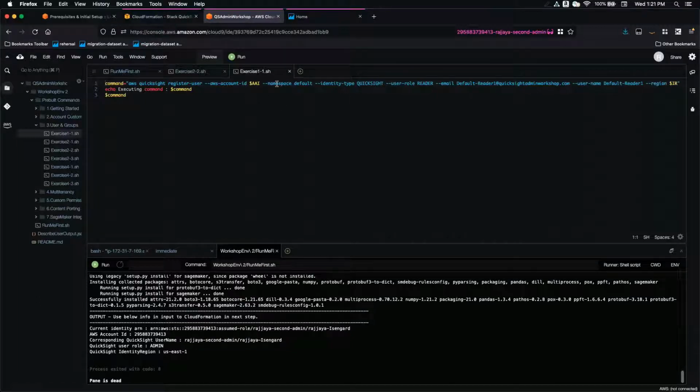The second parameter that we'll be passing to this command is called namespace. Now, namespace is a concept in QuickSight that you can use to logically separate all of your users in groups so that a user in one namespace cannot see the users in another namespace. Using this, you can enable multi-tenancy within a single QuickSight subscription. We'll talk about namespace in detail in the upcoming exercise, but currently for this user that we are creating in QuickSight, we'll be using the namespace as default.